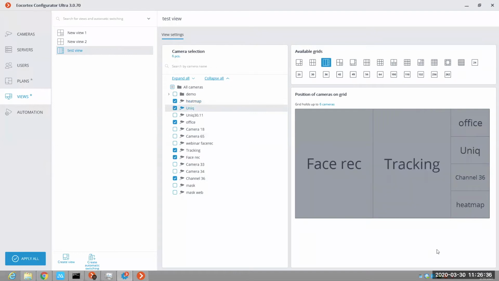So in this case, the operator doesn't need to select the camera grid, then put the cameras in this grid and so on. He just opens this view and the cameras will be already placed. So you can create it for different users, and in this case, once the user opens his application, he'll be able to just open this view and start watching the videos without configuring his screen.